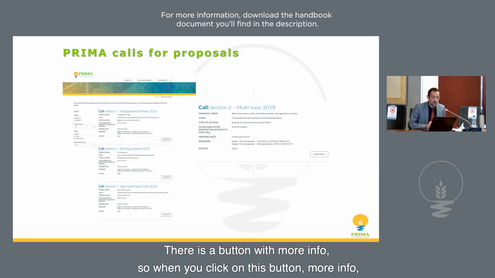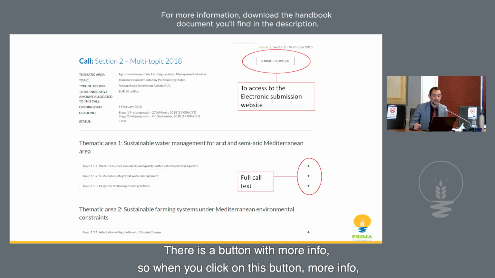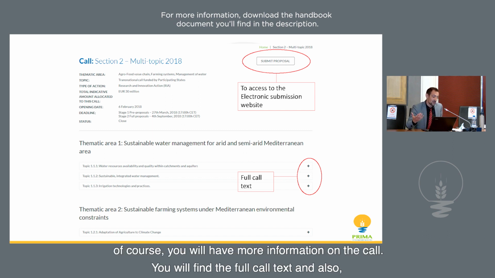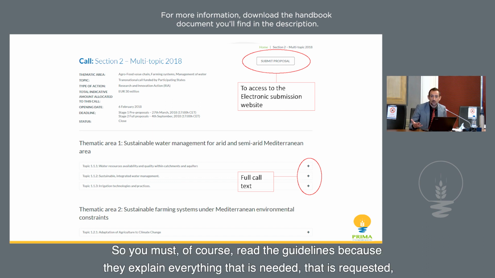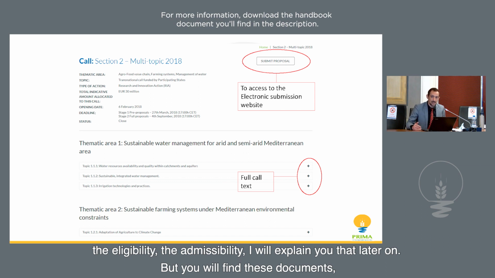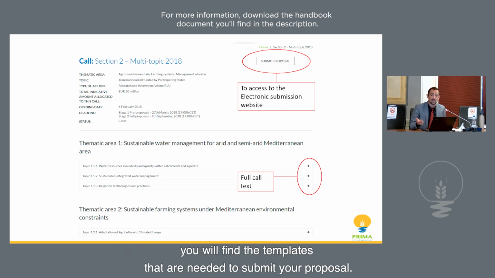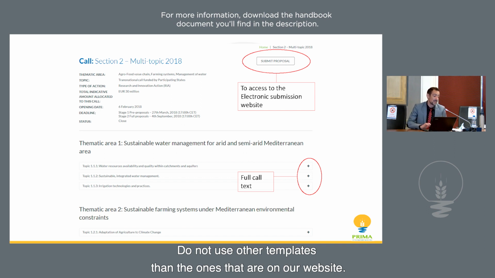There is a button with more info. When you click on this button, of course, you will have more information on the call. You will find the full call text, and also at the bottom of the page, you will find all the documents that are needed to submit. So you must, of course, read the guidelines because they explain everything that is requested, the eligibility, the admissibility. I will explain that later on. You will find the templates that are needed to submit your proposal. Do not use other templates than the ones that are on our website.